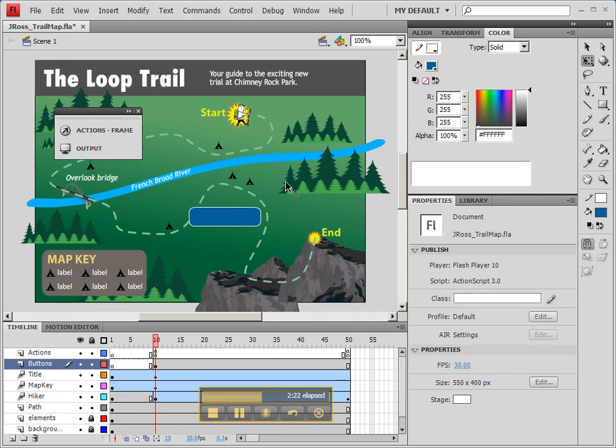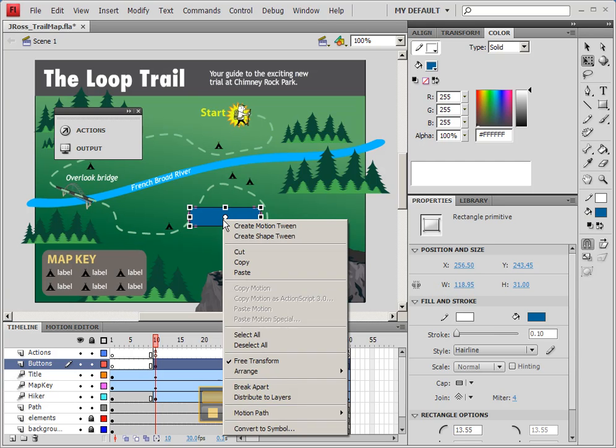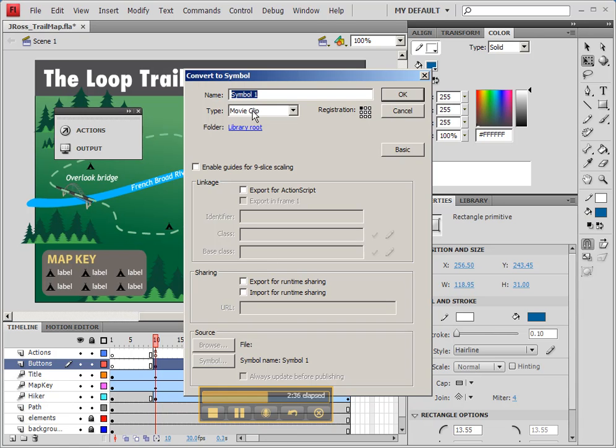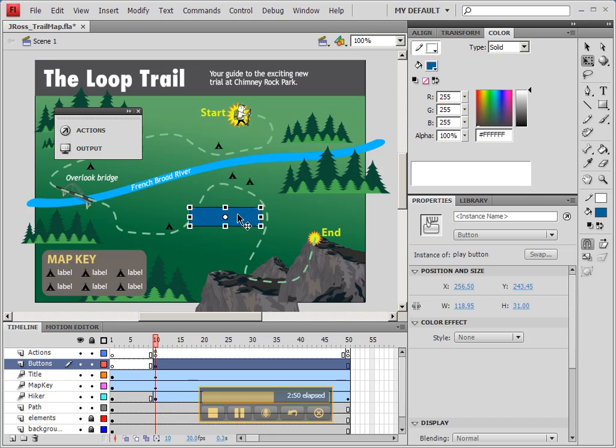Now I'm going to make this particular object into a button. In order to do that, let's right click on the object that I just had. I'm going to choose convert to symbol, and we're going to go to type movie clip and then change that to button, and the name of this button is going to be play button. Let's hit OK. And we have now converted this to a button. If I look in my properties, you'll see that it says button right here, and it has instance name at the top.